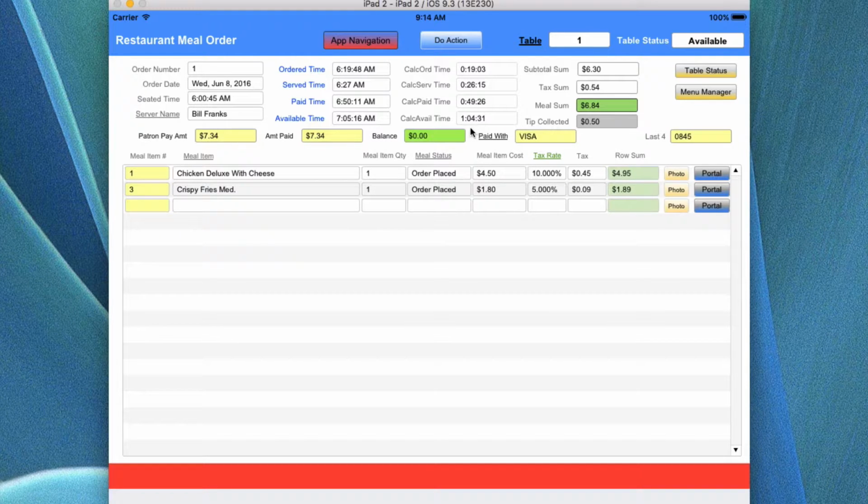Basically the way this works is when you have a table and you start the order, say you're standing there with the iPad and you're taking the order, what you would do is tap or click on the order time. Just as you're coming up to the table and you're going to take the order, you would tap on this blue field. It'll automatically add the time.